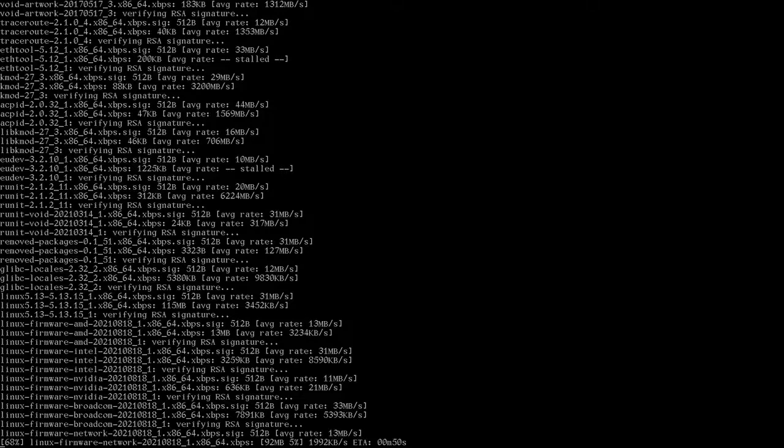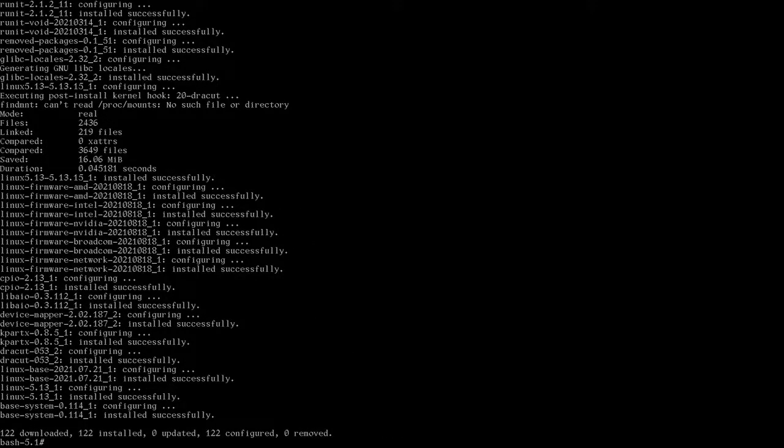I'm just going to wait for this to finish installing now and cut back when it does. Right, and it's done. That was extremely fast. XBPS is a fast package manager.